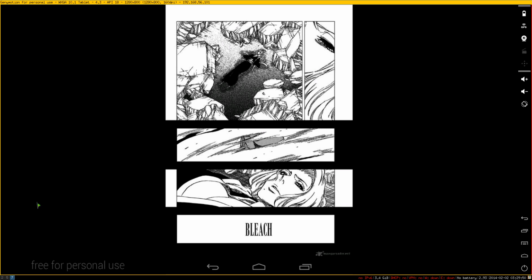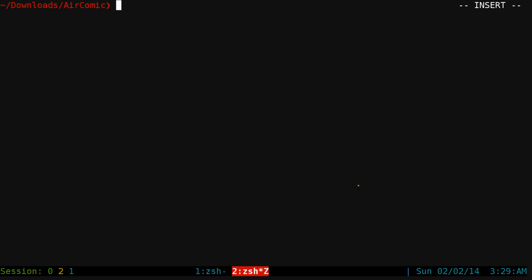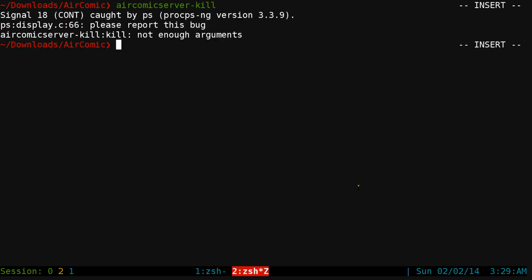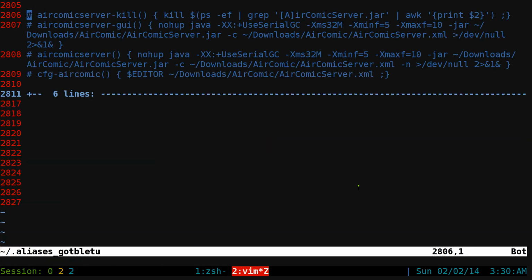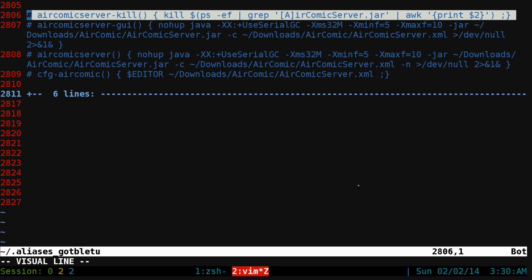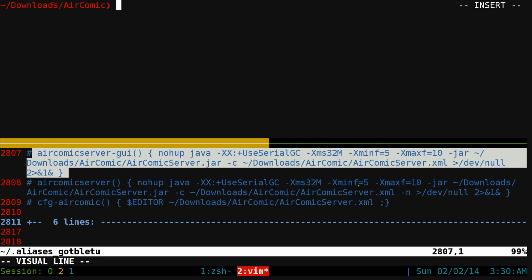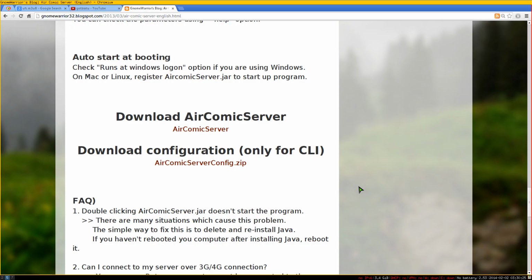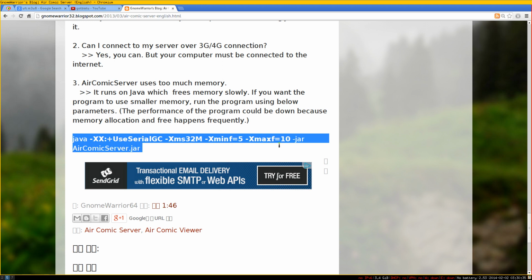And for the ending here, we'll just show you my aliases for this, to make it simpler. So let's close out of that, and we kill the server. Okay, so the aliases are real simple. This one is the alias to kill the program, and this is to run the GUI. I forgot to explain this last one. What was this one here? There was another command that he gave us, this Java command with these weird flags here.